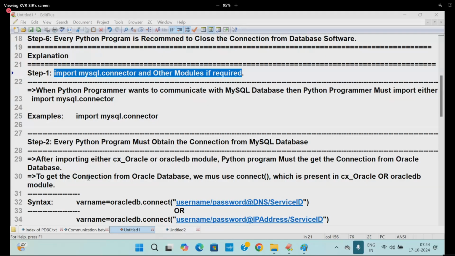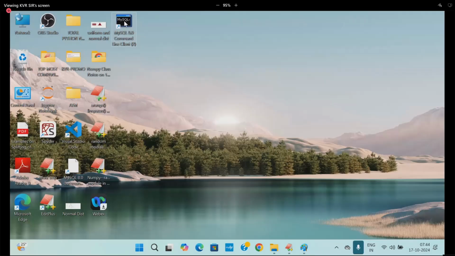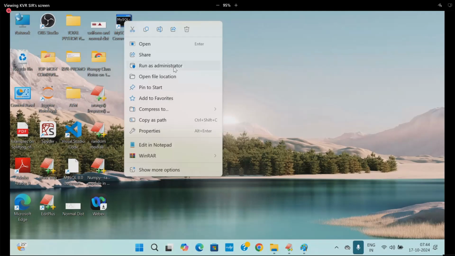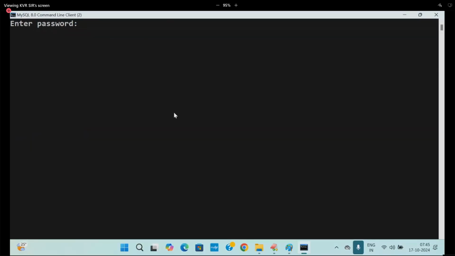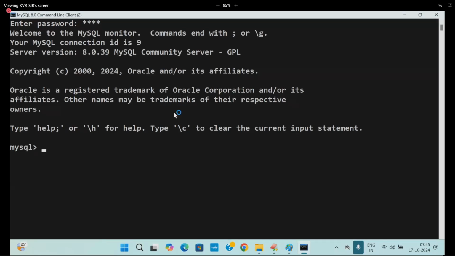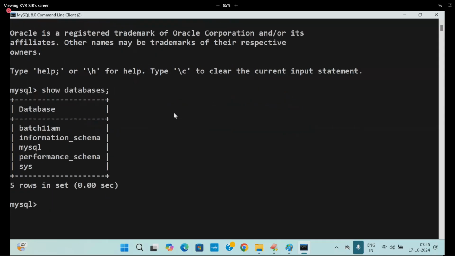How do you go to MySQL now? I will take the MySQL command line client. You tell me how to enter into that. You need to enter the password, which is root with me. I am using MySQL. So I need to go to databases first. How do you see the databases? Show databases. Databases are available.